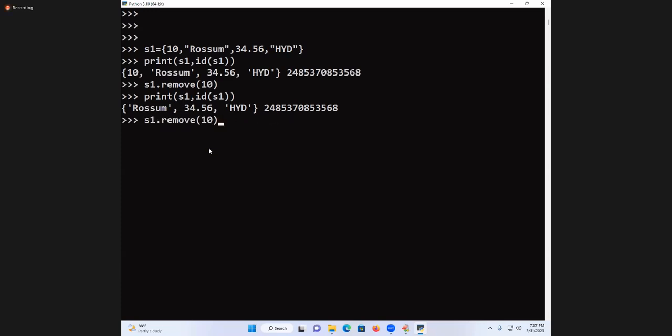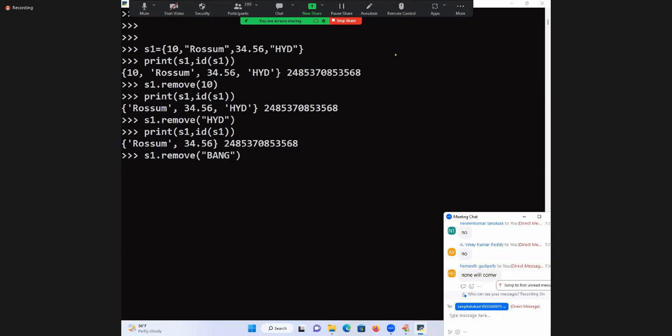Next, S1 dot remove of something like HYD. Is it there or not? It is removed. Print of S1. Now I am writing once again here something like Bangalore. Do you have that Bangalore inside of S1? There or not there? Not there. Now, options I will give you.